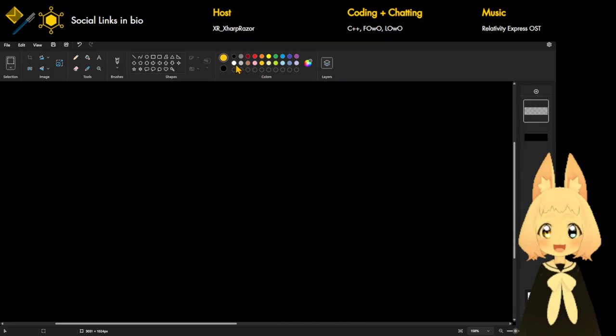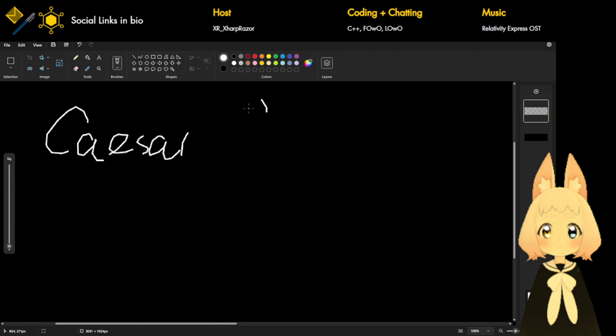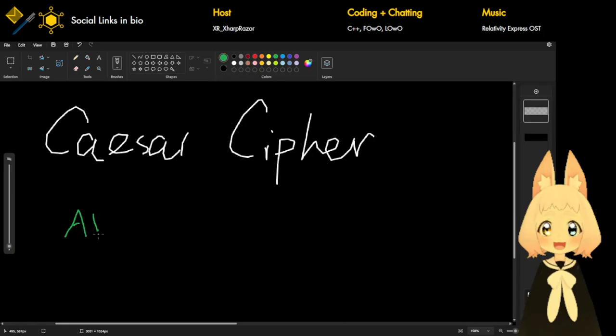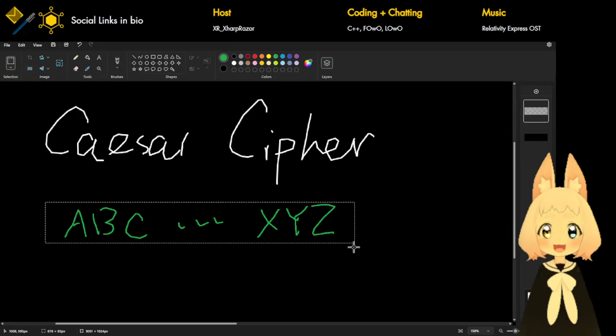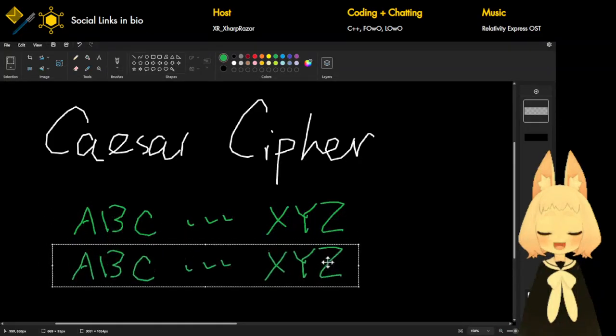Basically speaking, one thing you can definitely look up is the Caesar cipher. So the Caesar cipher takes all the letters, A, B, C, all the way to X, Y, Z, right? What the Caesar cipher does is it just shifts them.